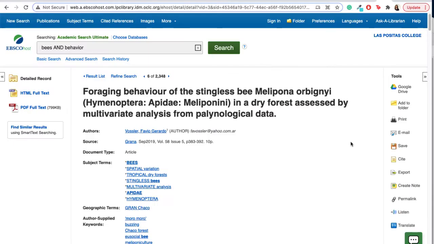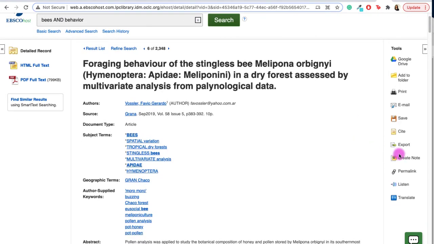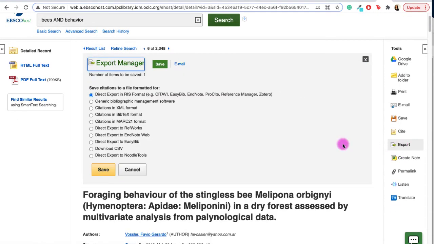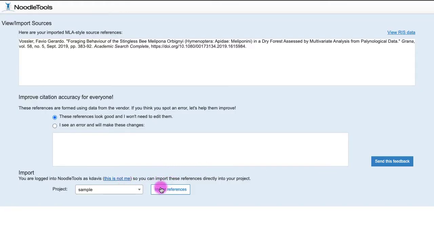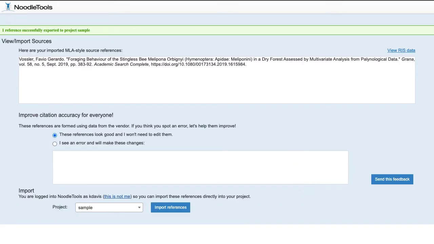Let's do another one. This source is from the database Academic Search Ultimate, an EBSCO database. This database looks a bit different but follows the same process. Find the Export button, select Direct Export to Noodletools, and click Save. The Noodletools page will open to import the source. Re-log in again if needed, then select the project and import references.